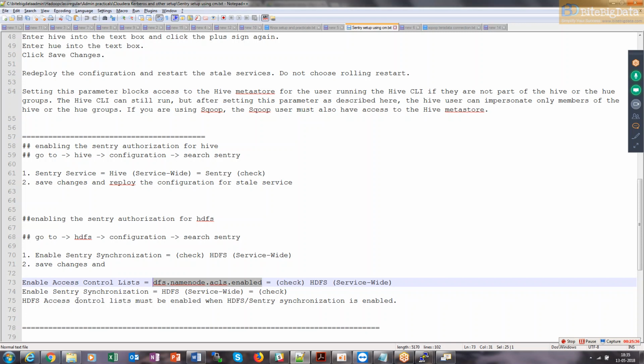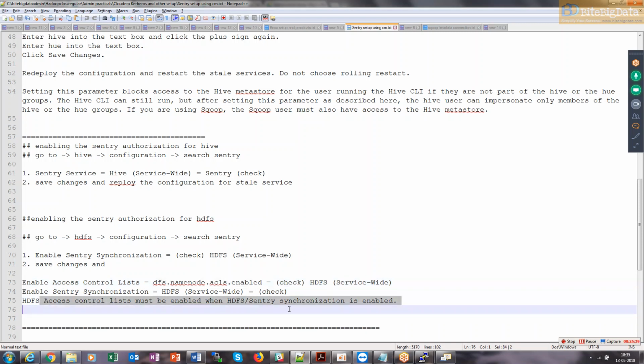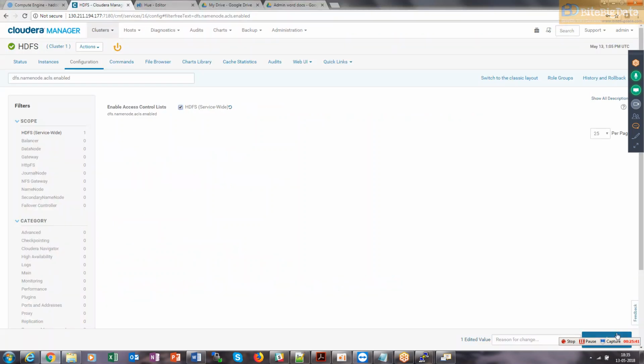Enable Sentry synchronization, we have done that. HDFS access list must be enabled. So that is all done. So HDFS is also done now. Let me save this.